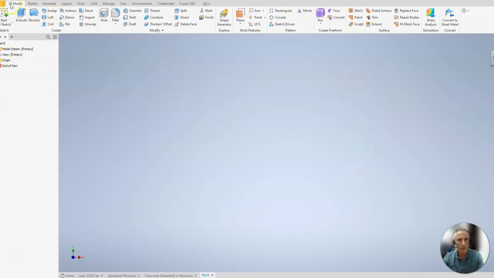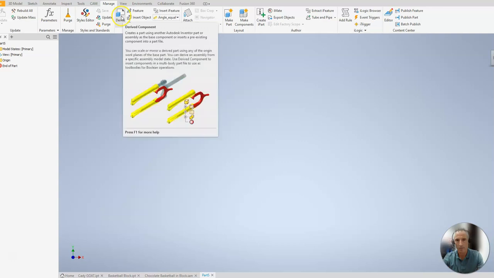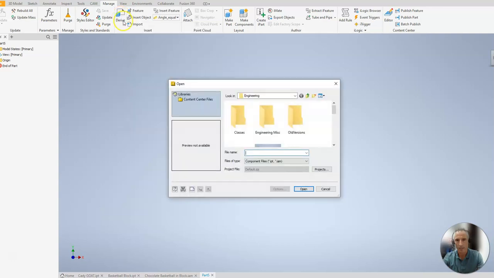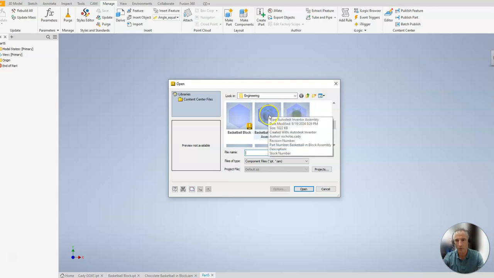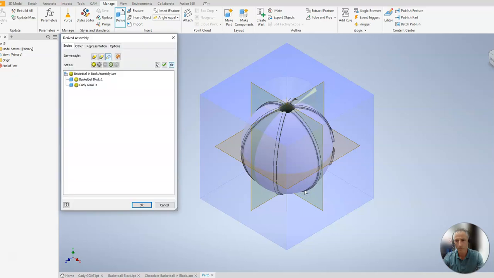And we're going to use what's called manage and derive component. So you click on that. You're going to get the option to find that assembly, which is right here, and I'm going to open that. Okay, and then once we have the assembly open, what we're going to do is we need to keep the block as a solid, but we're going to turn the basketball into a negative.